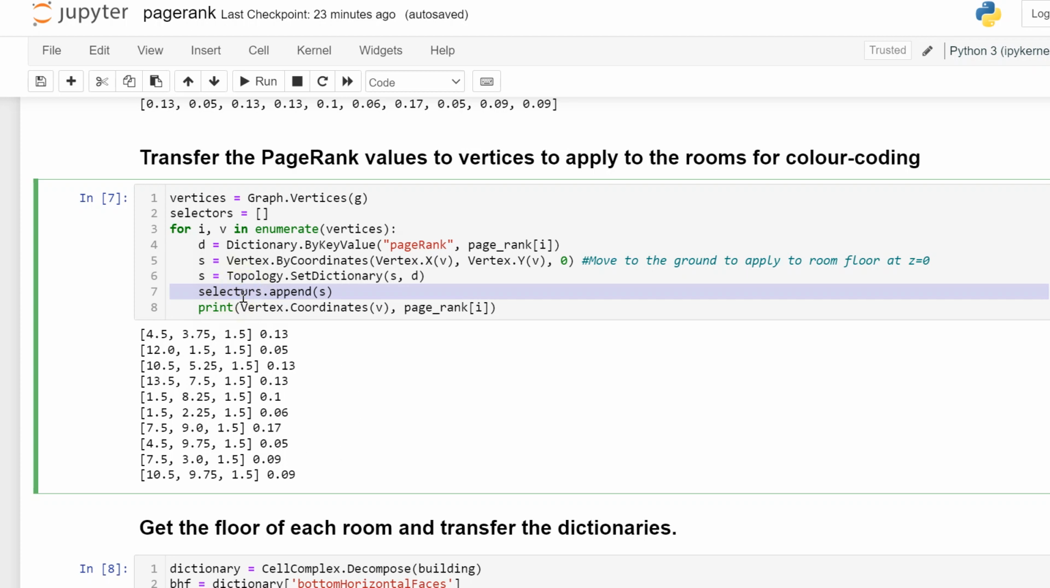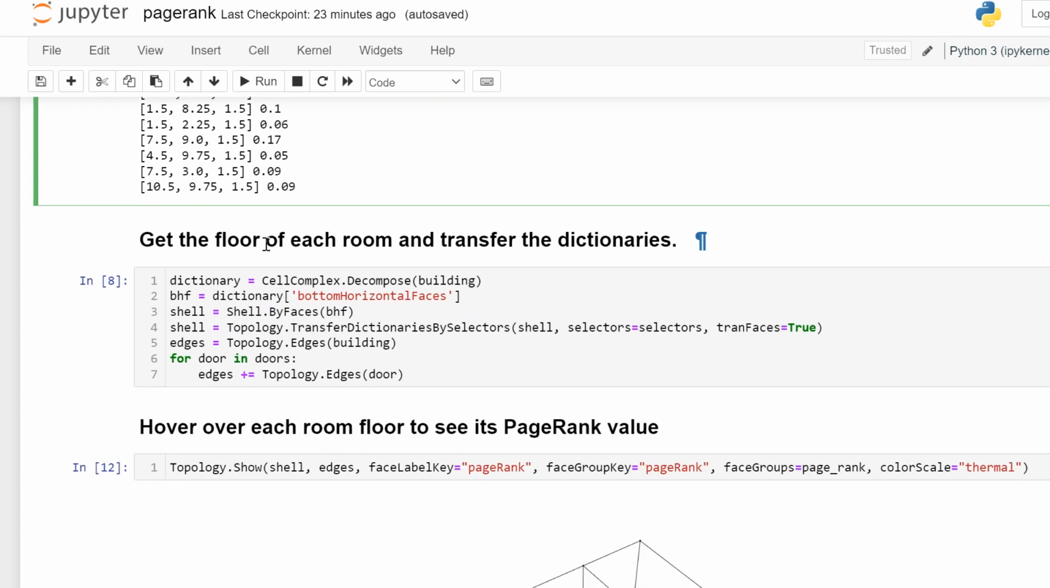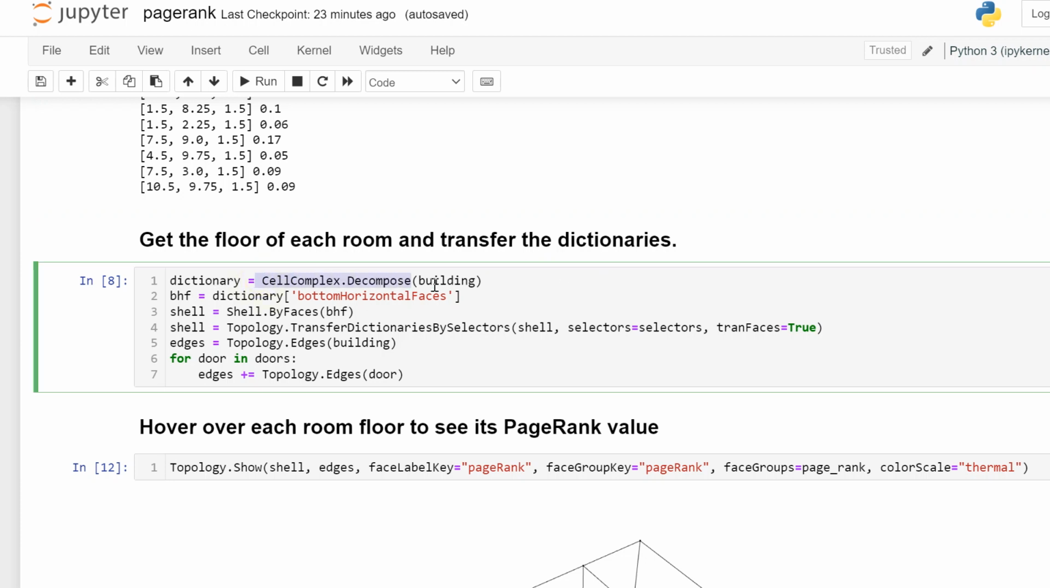And just as a reality check here, we're printing the coordinates and the PageRank of that coordinate, and you can see them here. So now what we need to do is get the floors of each room and transfer the dictionaries to them. So we decompose the cell complex. There's a method called cellComplex.decompose. We get the bottom horizontal faces from that decomposition, and we call it BHF, short for bottom horizontal faces. So this would be a list of faces, and then we create a shell by these faces.